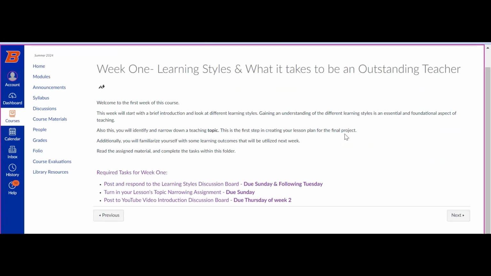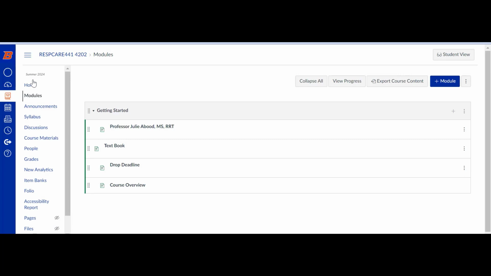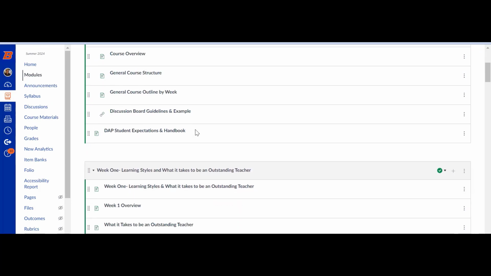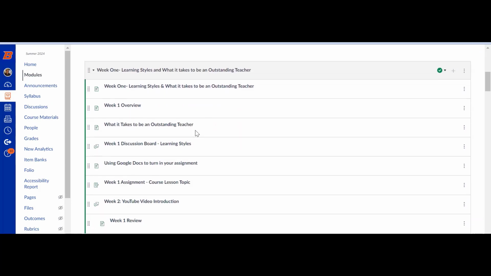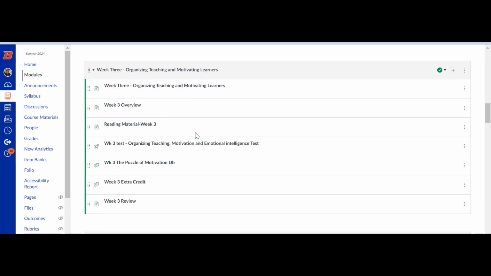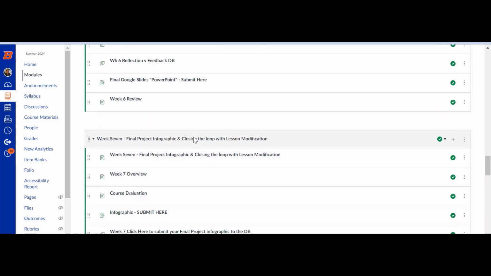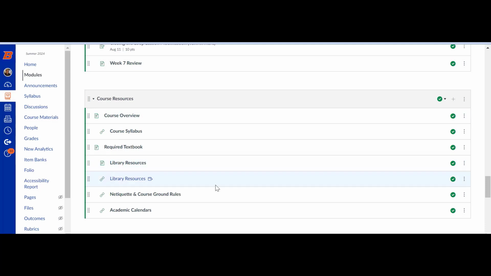A final way to access your modules is through the Modules tab here. This tab gives an outline of each module, and also here's the Getting Started, which was the green Start button we started at. This is also where you're going to find your course resources. If we scroll down past our 7 modules, here are your course resources.